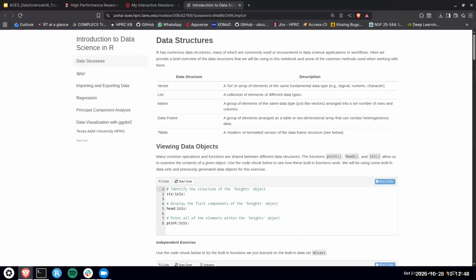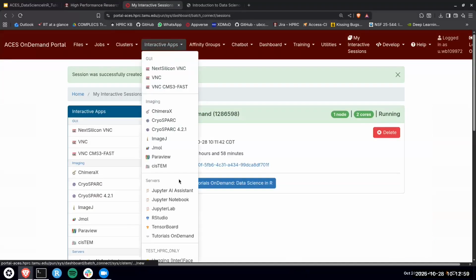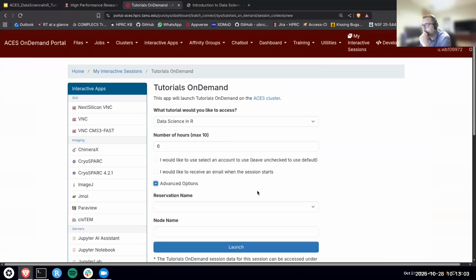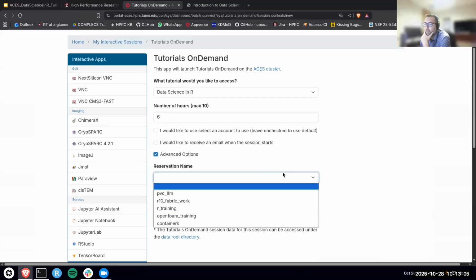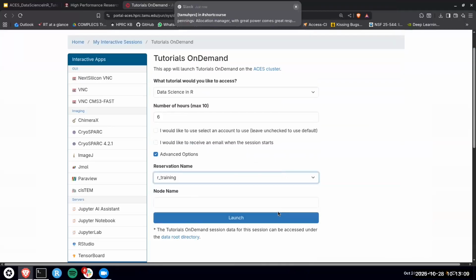Can you repeat what's the node name? What is the node name? Yeah, in advanced setting. No, we don't put anything for the node name, just R_training for the reservation name. Oh, okay, thank you.